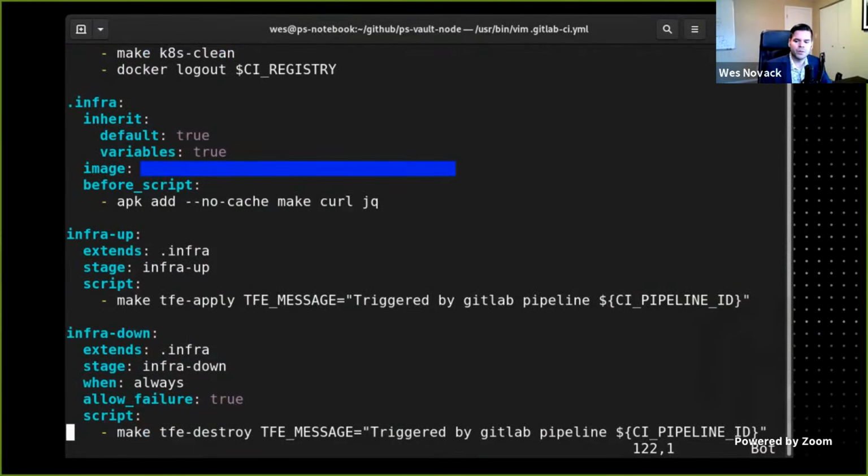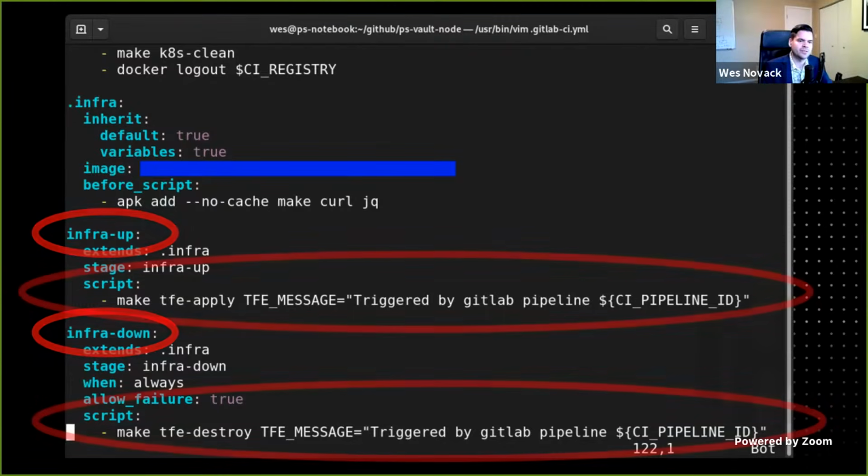Moving on to another part of our GitLab-ci.yaml file, you can see here we have 2 jobs defined for infra-up and infra-down. You can also see that the stages for these jobs are named the same as the job. So that's fine. You can name a stage and a job the same thing. And in this case, each job is going to run in that stage that is named the same as the job.